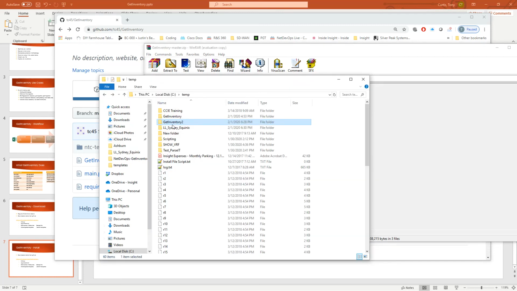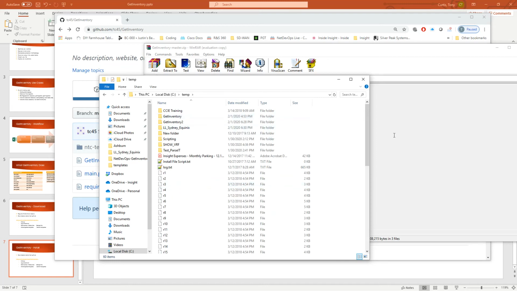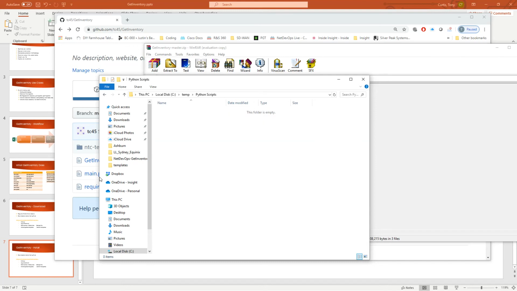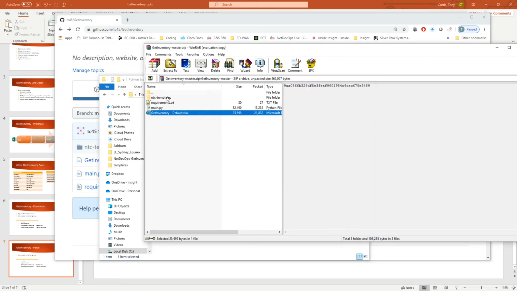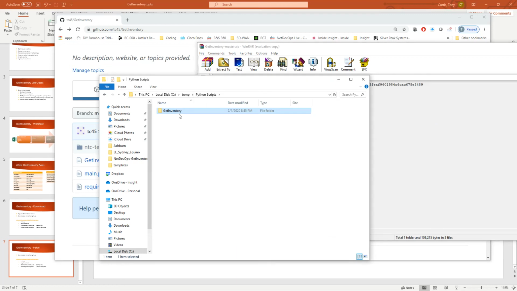Let's go ahead and create a folder, temp, then a Python scripts folder, and then a GetInventory folder. You can call the folder whatever you want, it doesn't really matter, because you're going to be launching everything locally from within there. So once you have it, copy all the files into that folder itself. It should look something like this.